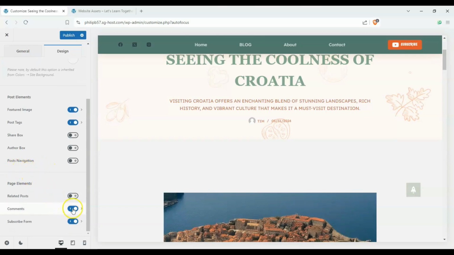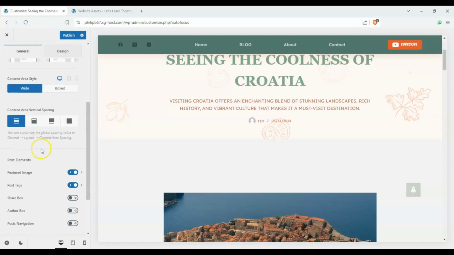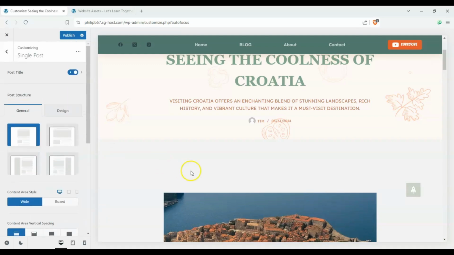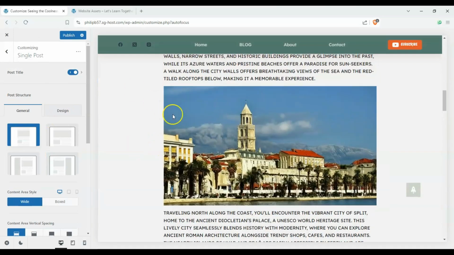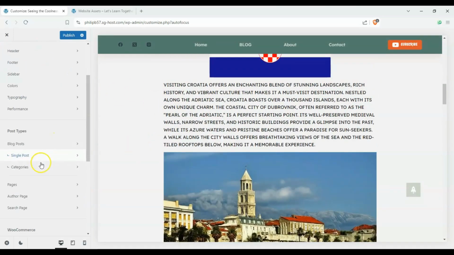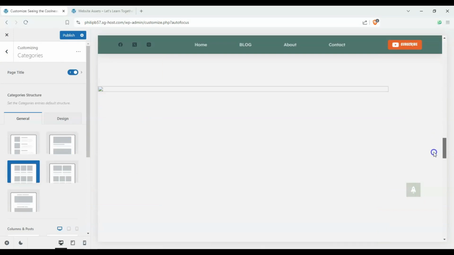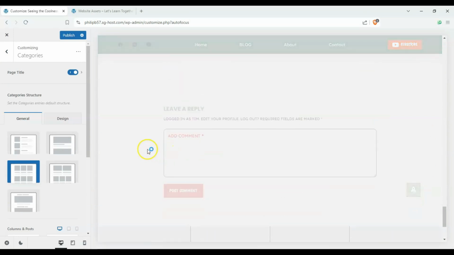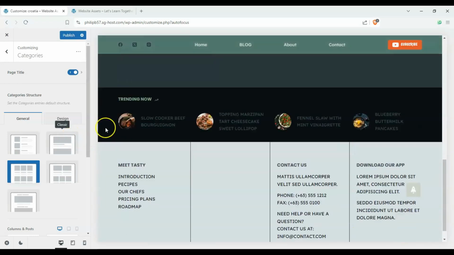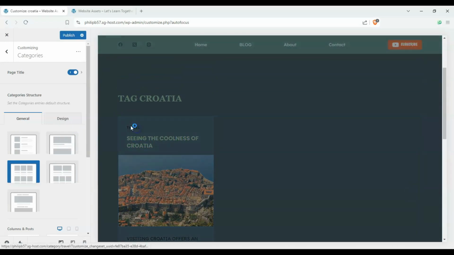Next, we can also enable or disable our comments and our subscribe form over here. Okay, and basically that's how you set up your blog post appearance layout on Blocksy. Next, you also have categories. So if we had a category for this, or it should be under travel, I believe. We can also set up how our, there, under travel.